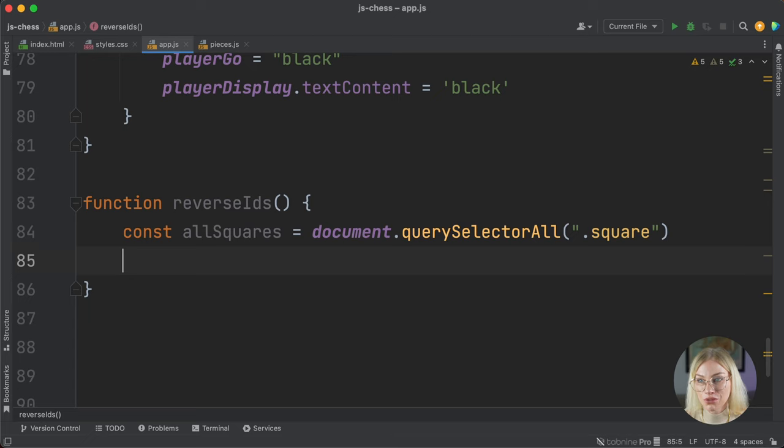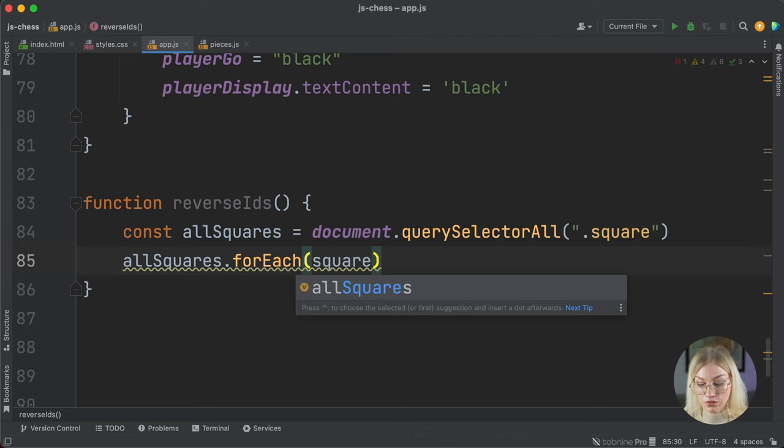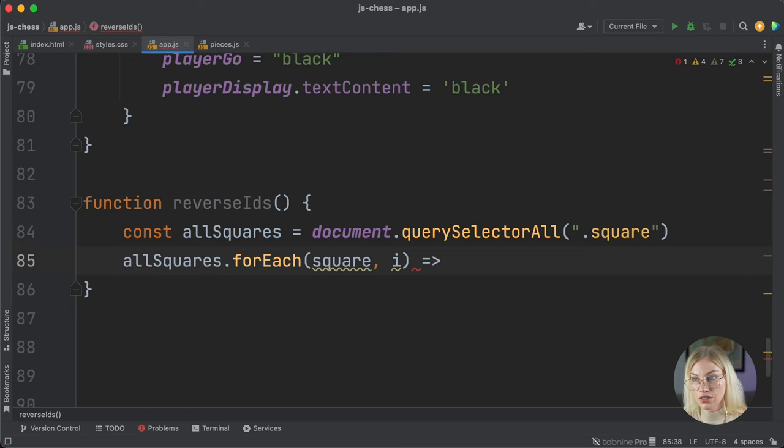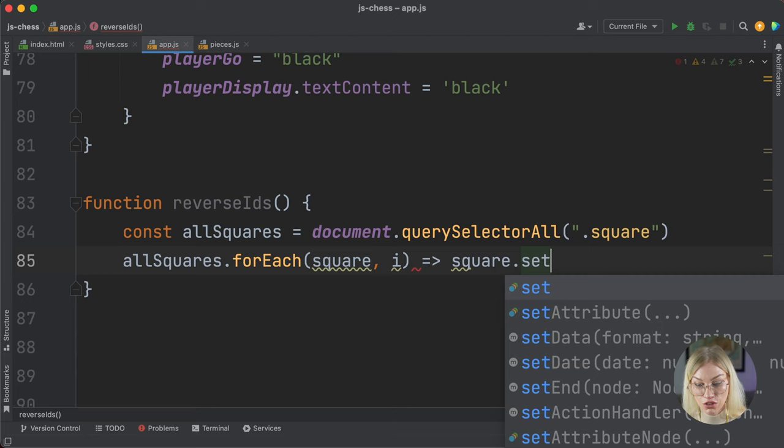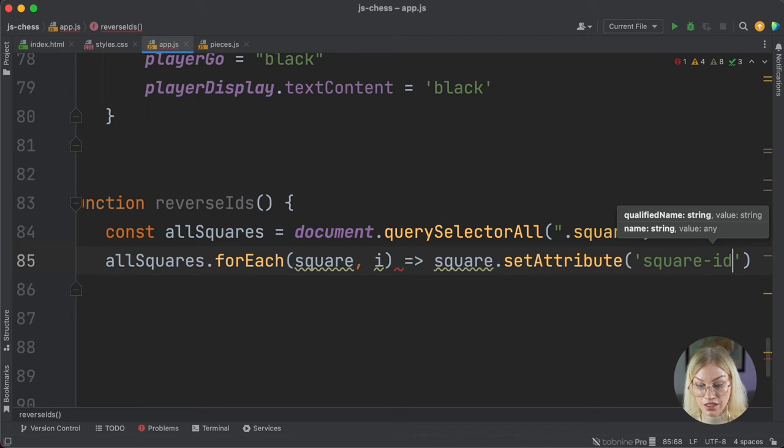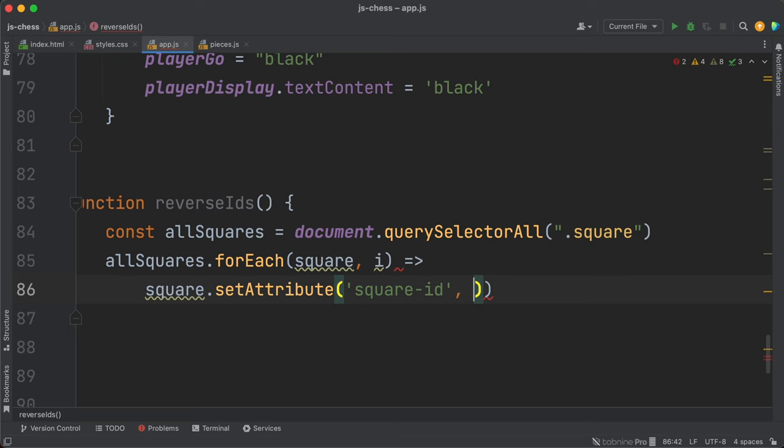We're getting the freshest ones when we call this function. And for each of them, so let's grab all the squares, and for each square, we're gonna have to get the index. And I'm just gonna override the square ID. So I'm gonna get the square, and I'm going to use setAttribute. Just make sure to name this exactly the same so we can override the square-id. I'm just going to put this on a new line for you. And then we're going to override it with the reverse of it.